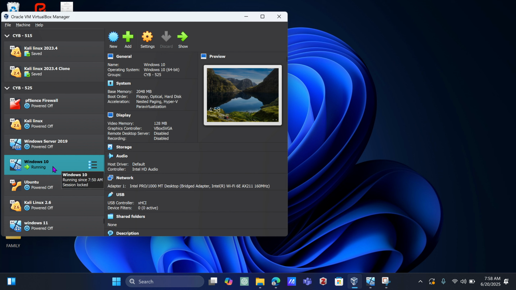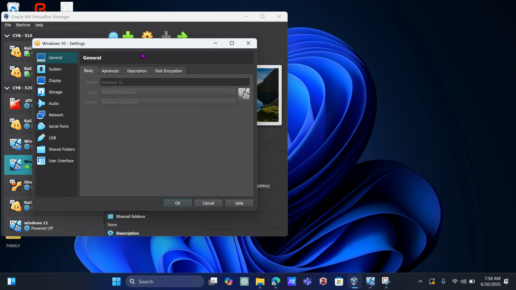Before you run it, you've got to make sure you go to settings and change a couple of settings. You go to General, then Advanced, and make sure these two options are set to Bidirectional. It simply means you'll be able to copy and paste any form of text from your local machine to the virtual machine, and vice versa.